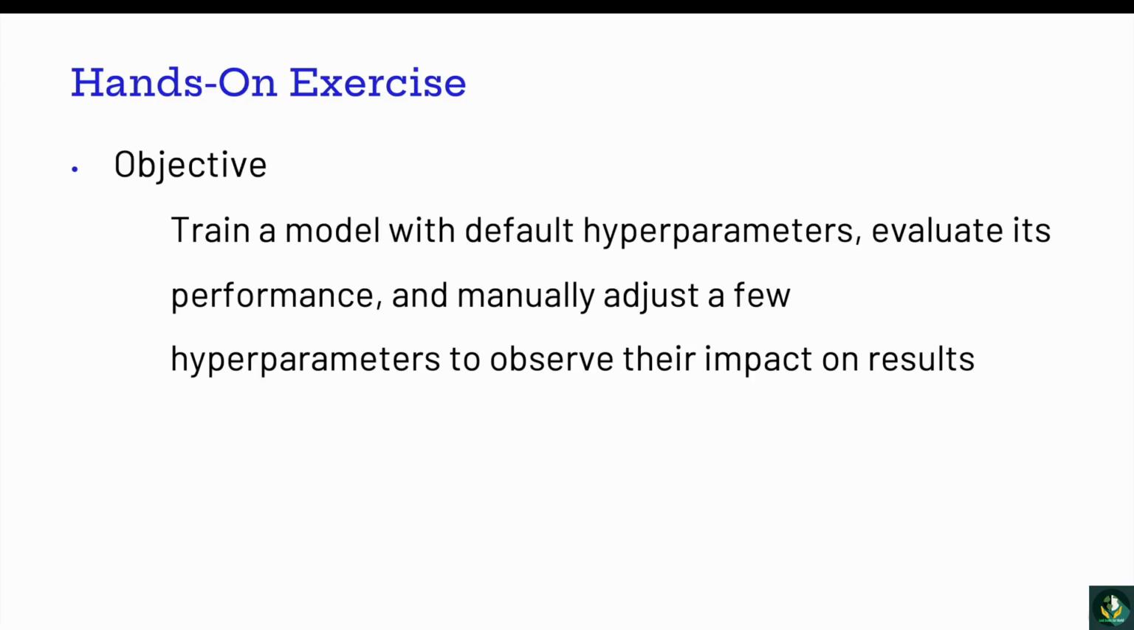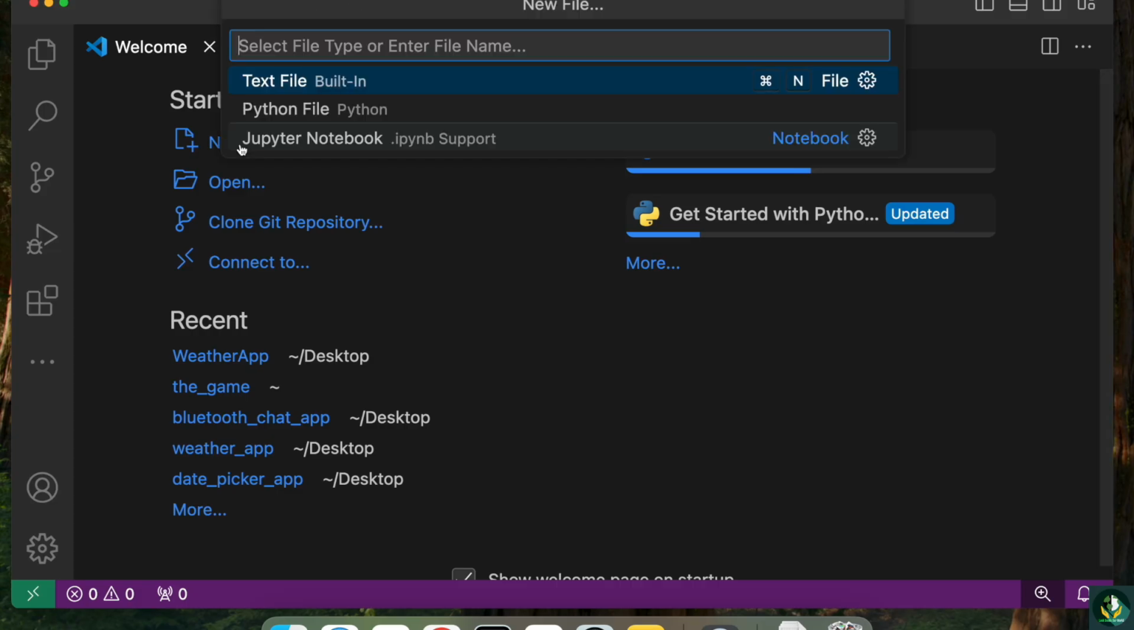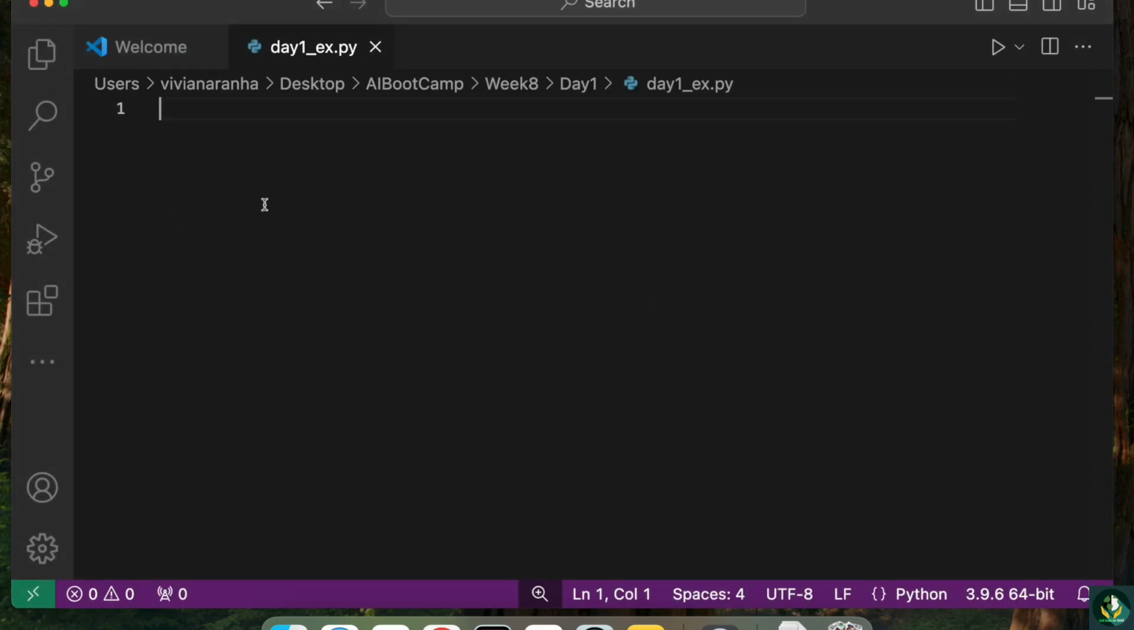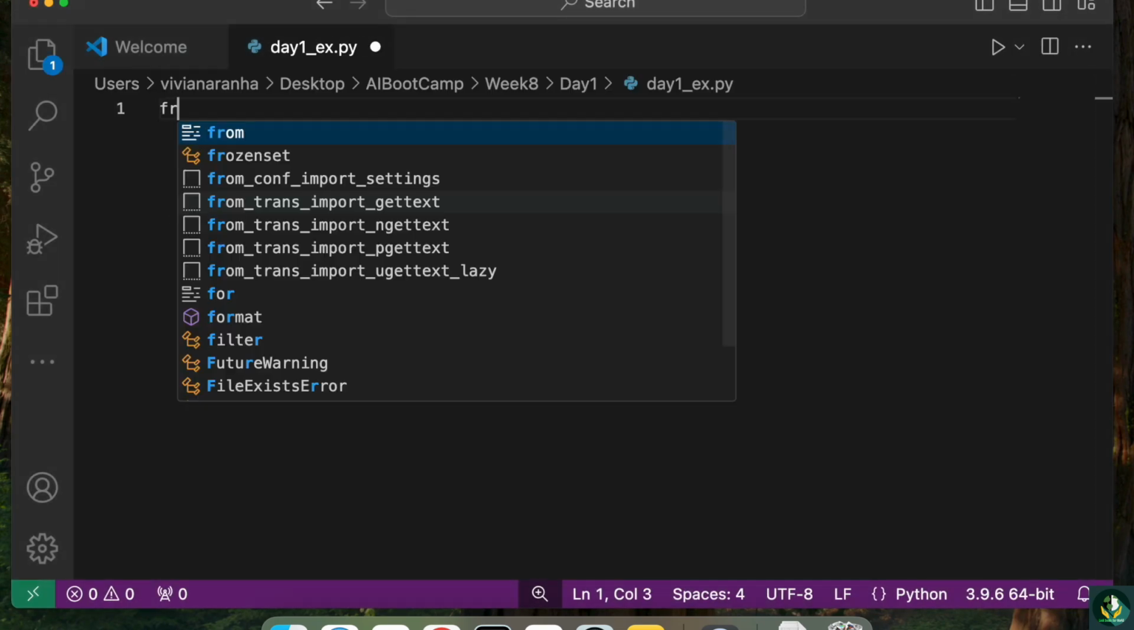So step 1 is to load and explore the dataset as usual. I'm going to create a new Python file, save it in my day 1 folder, and call it day1_exercise1. And here, first, let's go ahead and get the dataset.